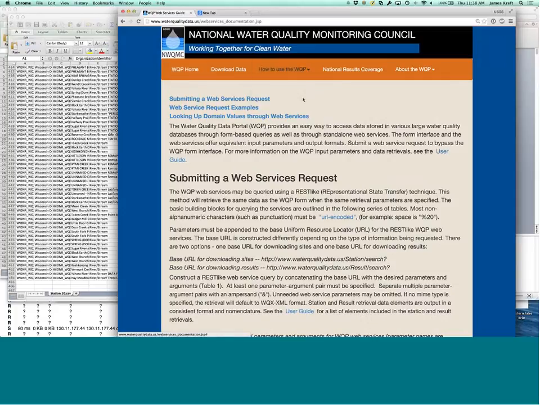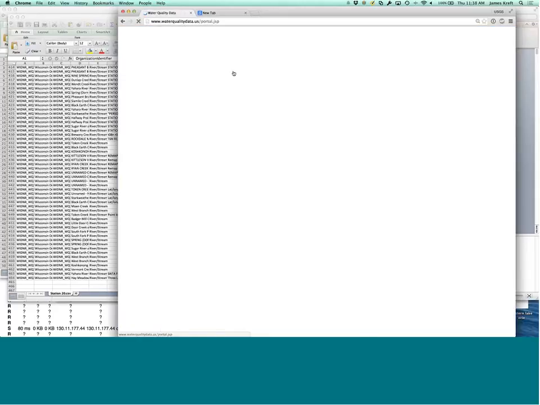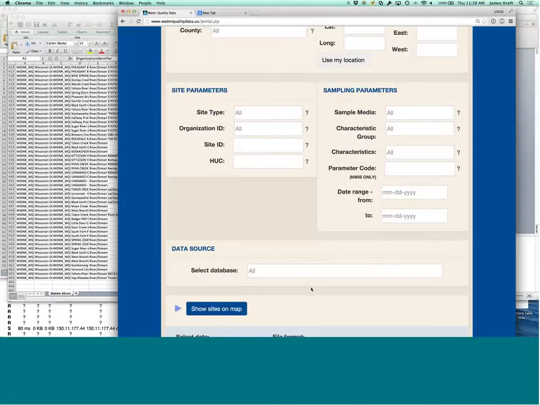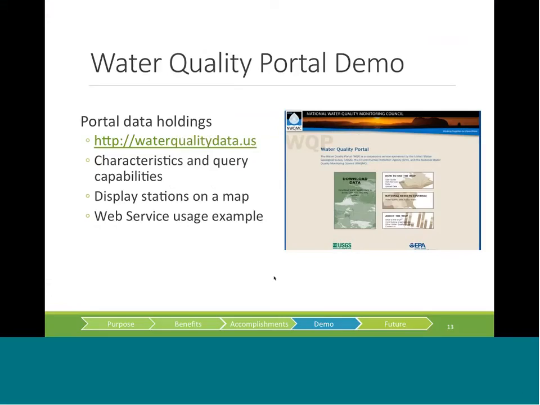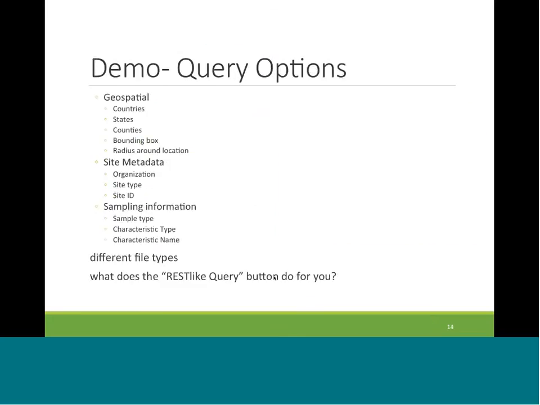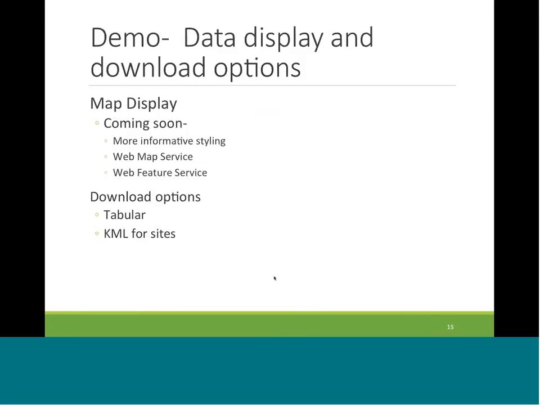So that's a basic rundown of the use of the portal. Let's go back to once you have that information, what can you do with it?